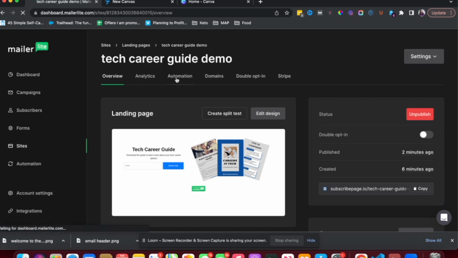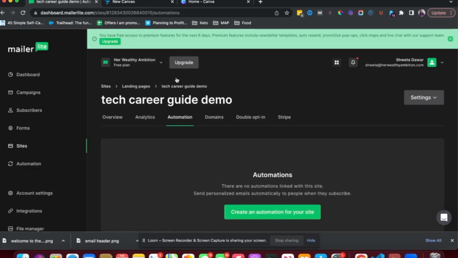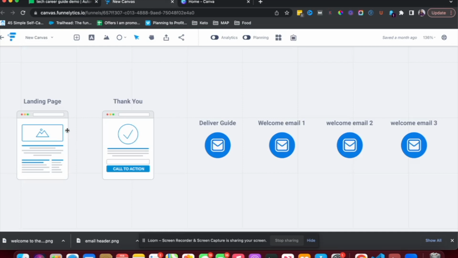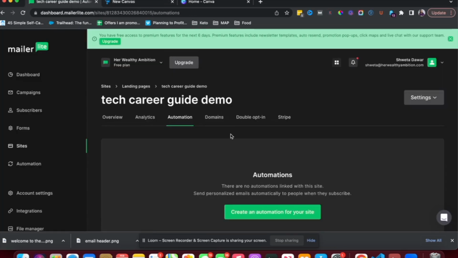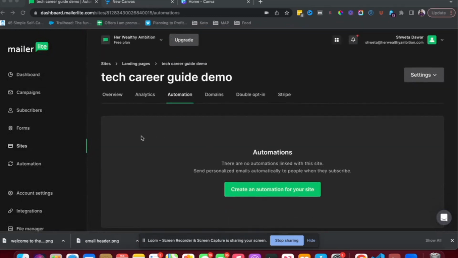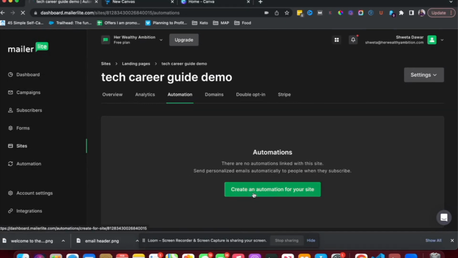Now, the next part, which is the delivery email. So we saw here, we've created this landing page, we've created this thank you page. Now we have to deliver the guide that they've signed up for. So that's what we're going to do now. So under automation here, you can create the automation for your site, being this landing page. So I'm going to click on create an automation, and this is where I will create that first email that delivers the guide.